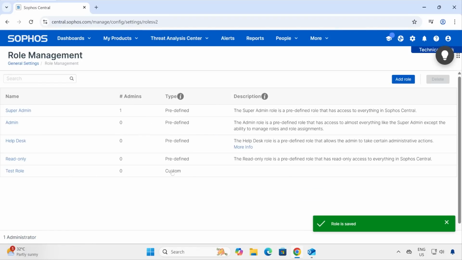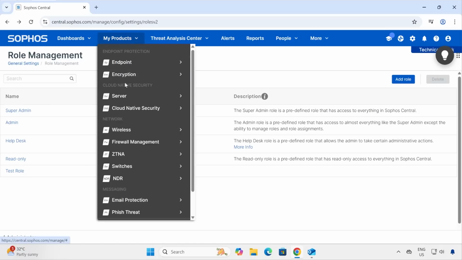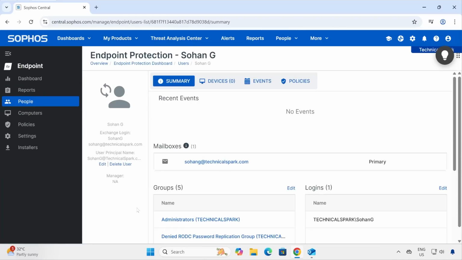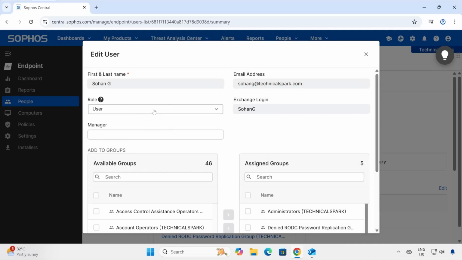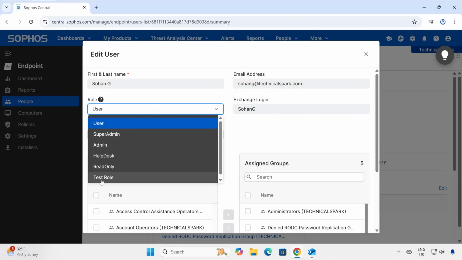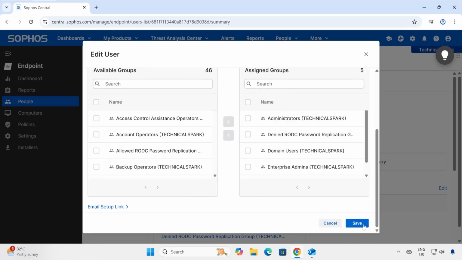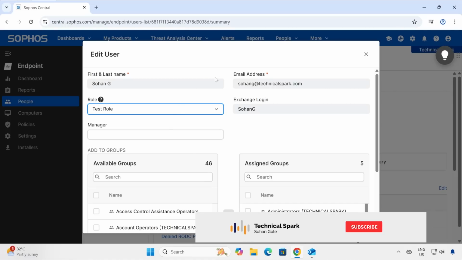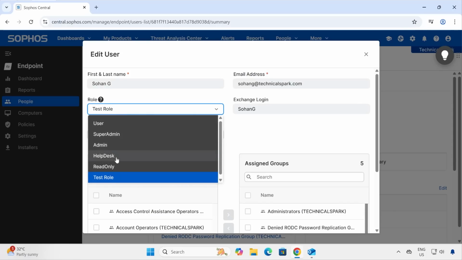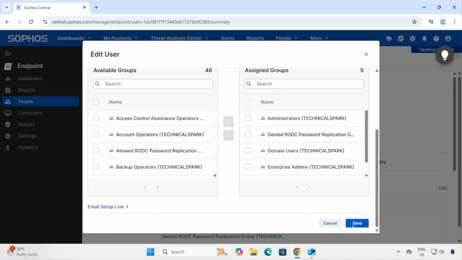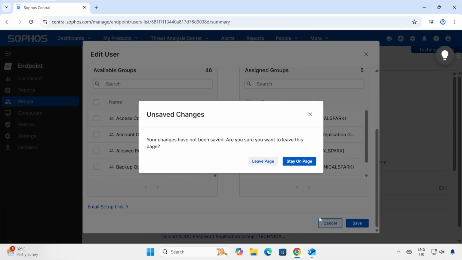You can see the name, and the type is custom because we have manually created it. Now if I again go to people and click on Sohanji, edit, you will see one more role added, that is test role. So this is how you will be able to select the appropriate roles, and once you are done with the changes, click on save. This is how you assign a fresh role to any user. Similarly, if you have already assigned a role to a user, you will be able to switch back and shuffle these roles by selecting another one, and then again click on save. But right now let me click on cancel.